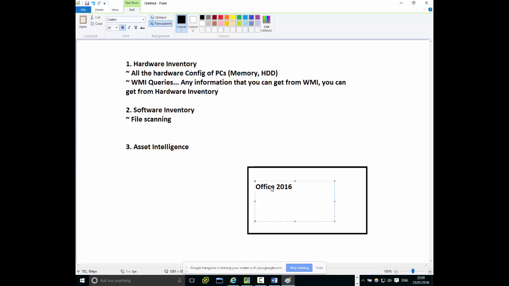So maybe let's say the file is OFF.DLL. That's the name of the file. Under the description of the file, it says Office 2013, because this file was introduced to Office in Office 2013. Now your machine goes and does, because that's all software inventory is doing, it's just doing file scanning and scans this file and says, I scanned this file, and the header of this file told me it's Office 2013.